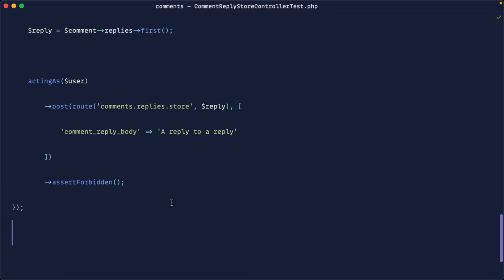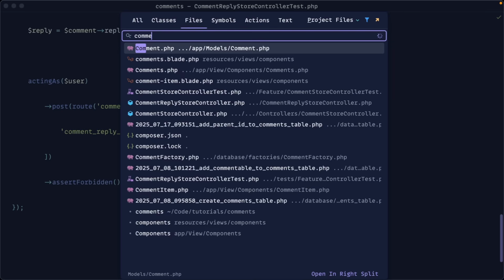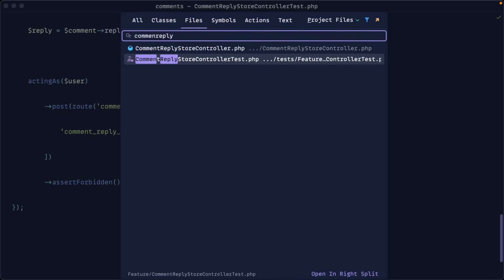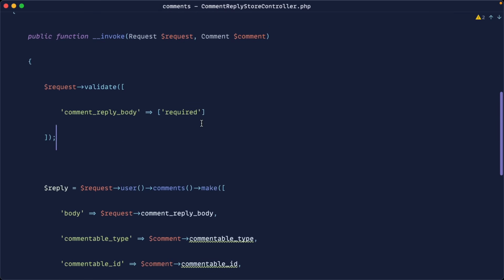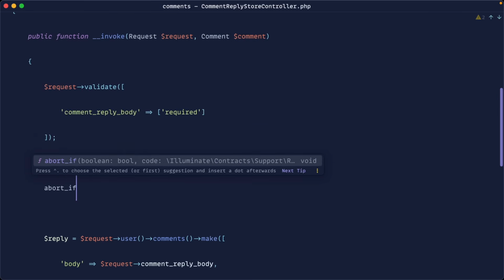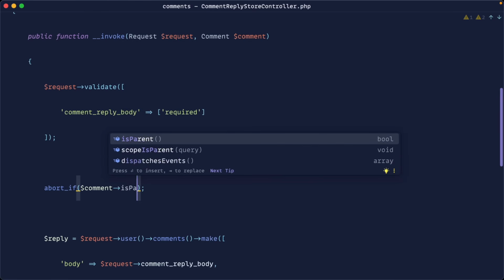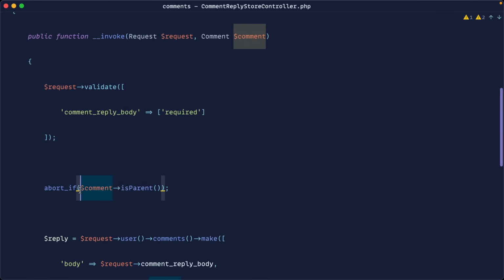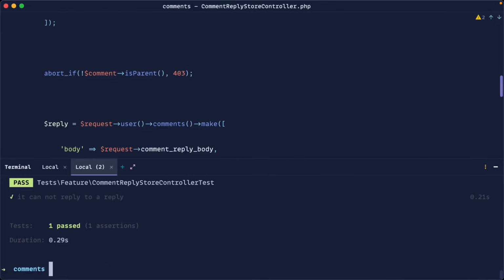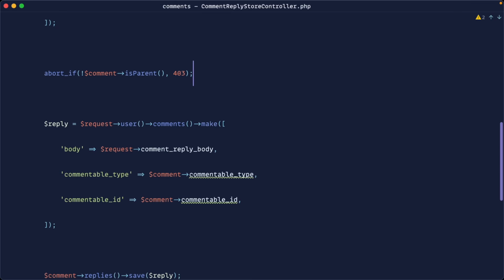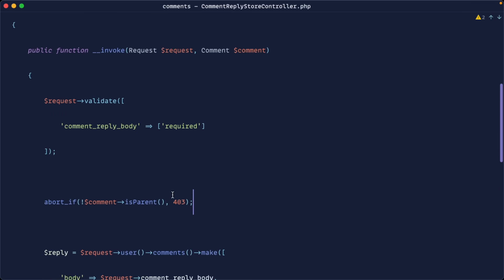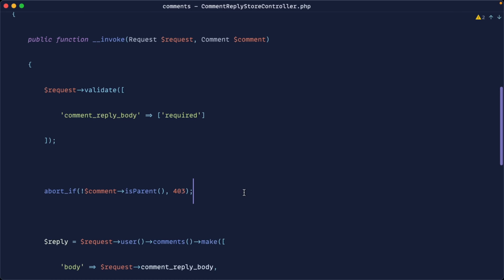Our job really is just to go ahead and fill this in. So comment reply store controller. Let's figure out what we need to do. Now, there's a couple of ways that we can do this. Let's make the test pass first, and then we'll go ahead and refactor. So let's say abort if, and let's say comment is parent, and it is not a parent, and let's abort with a 403 forbidden. That should get that test to pass. So that's good. If you wanted to leave it like that, fair enough. We'll just leave it like that, and that's absolutely fine.